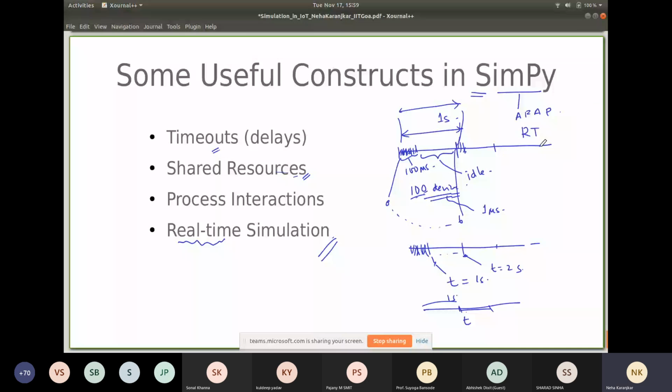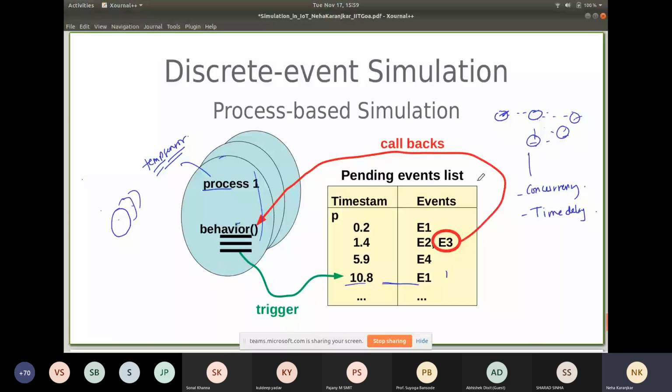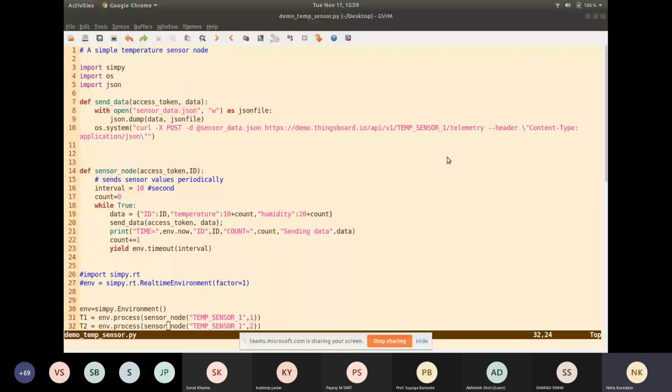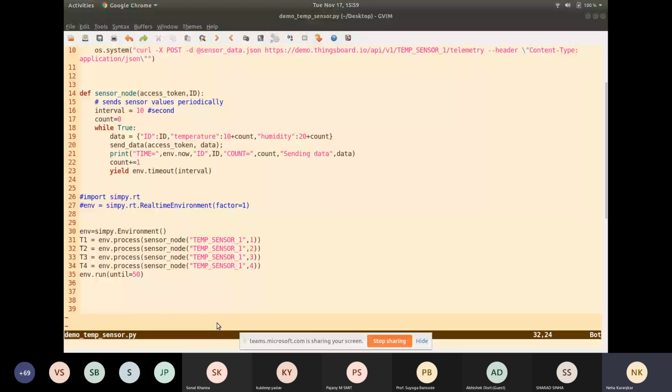I will share the code that is used for this. You will just need to install the SimPy library, and then you can do various things like create many sensor nodes, have them interact with each other, and so on. This is just the Python code.